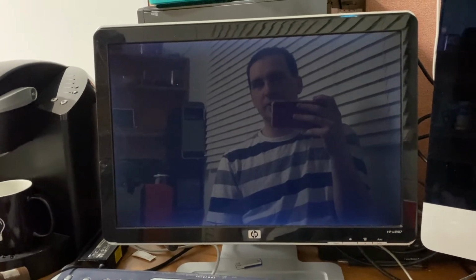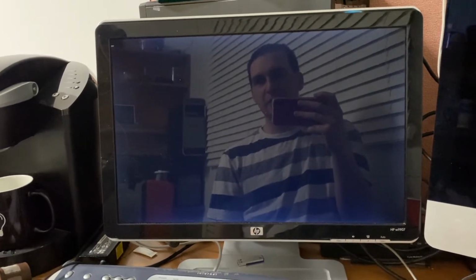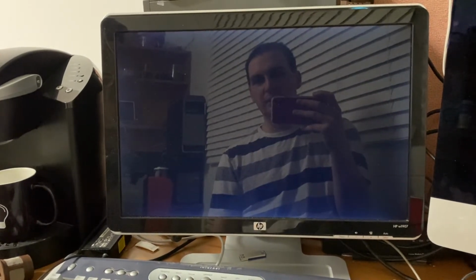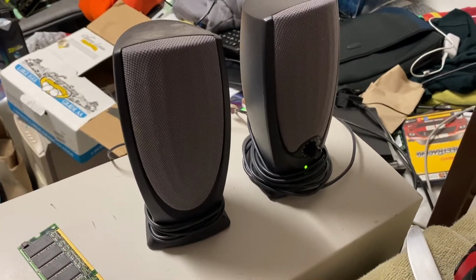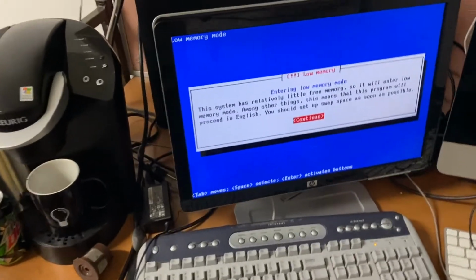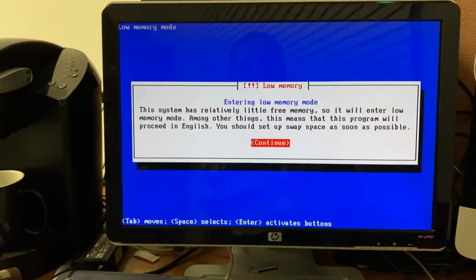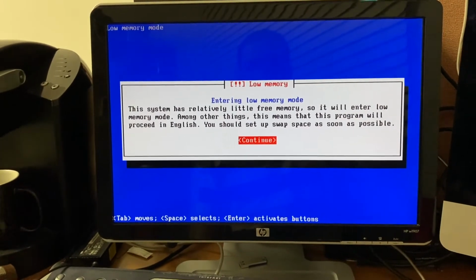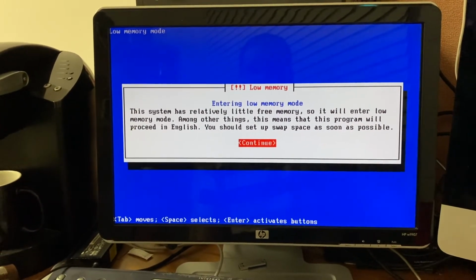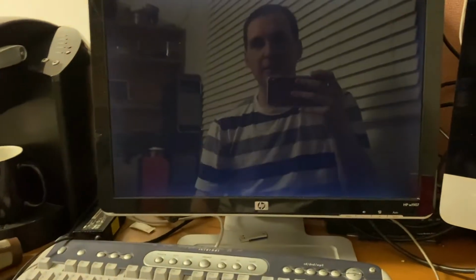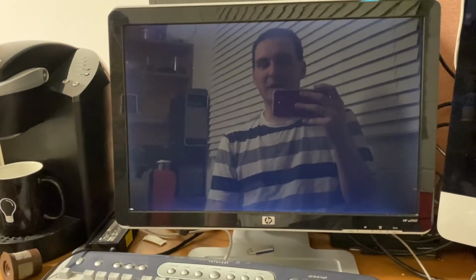Another thing I'm going to go do while this boots up is I'm going to hook up some speakers because why not? We'll see if there's any sound. These Dell speakers ought to do. Entering low memory mode. The system has relatively little free memory, so it will enter low memory mode. Among other things, this means that this program will proceed in English. You should set up swap space as soon as possible. Good to know because, again, you're going to probably need it.